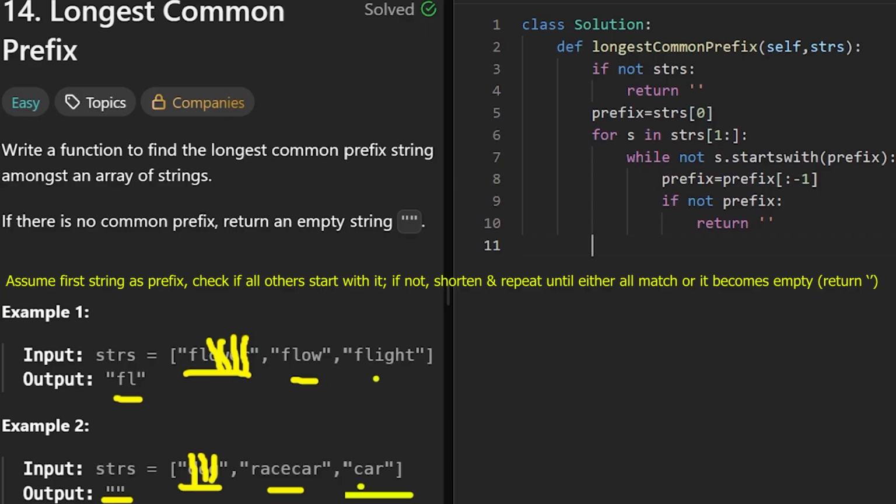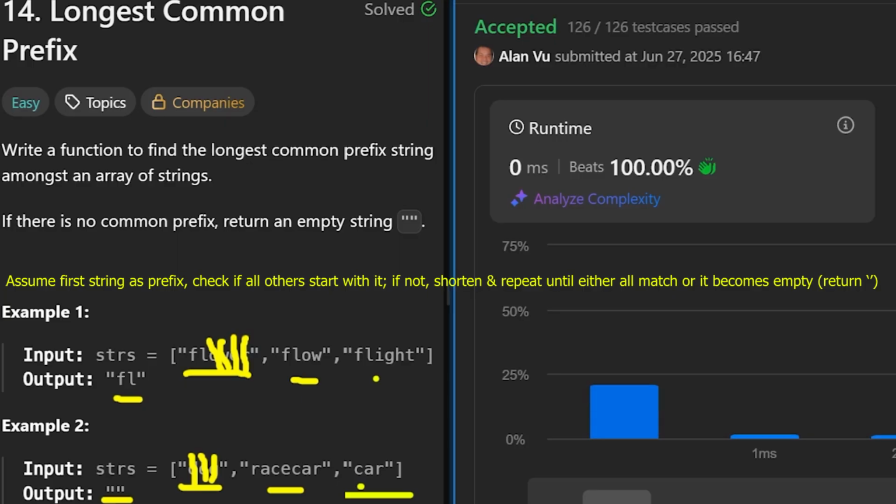At the very end, we return the final common prefix among all the strings in the list. Now let's submit it. Voila! Accepted. And that's it for today. We use a simple while loop and a few string comparisons to get the job done. We assume the first string is the prefix. Keep trimming it down until it's common amongst all the other strings. This algorithm avoids complex comparison.